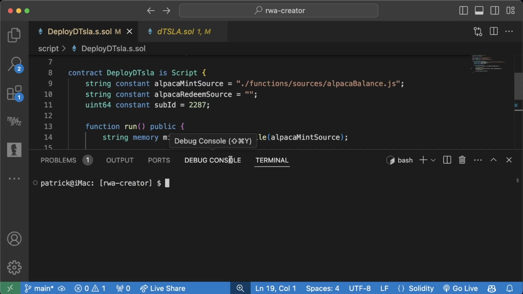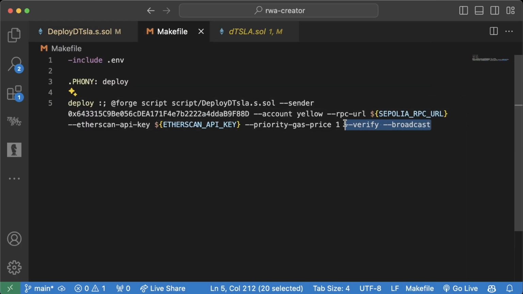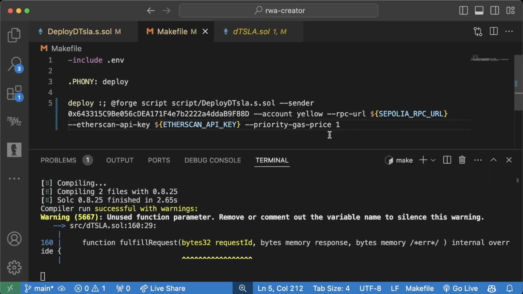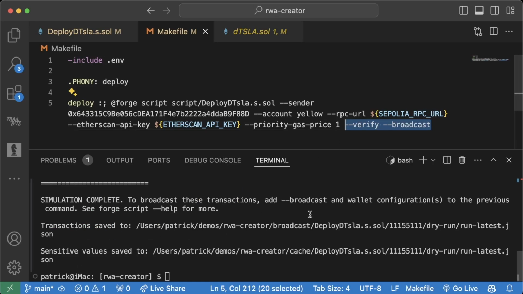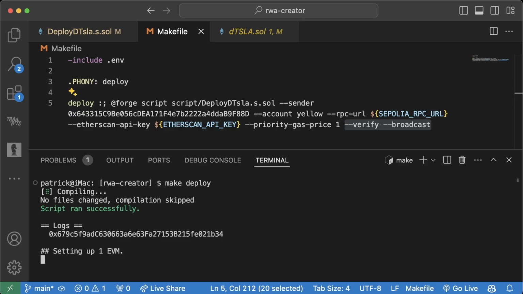Let's actually run this makefile without verify broadcast real quick. Let's just see if this make deploy works. This will compile everything, make sure everything's looking good. Yeah, unused function parameter, fine, whatever. Okay, cool. Let's go ahead and ship this and we'll actually see ourselves, mint ourselves some D-Tesla.